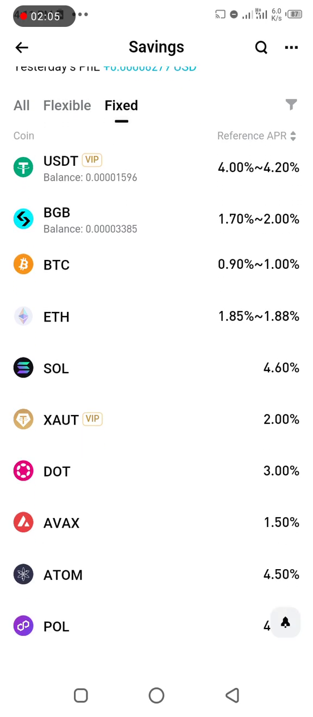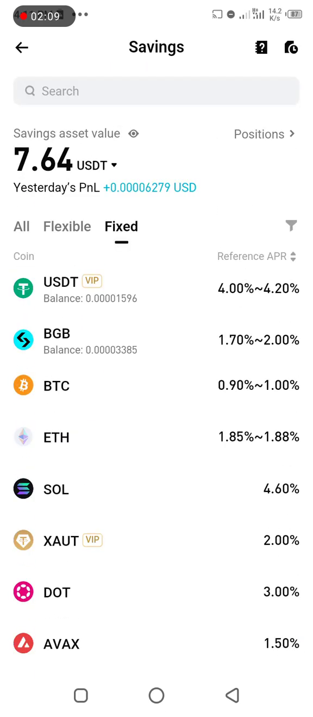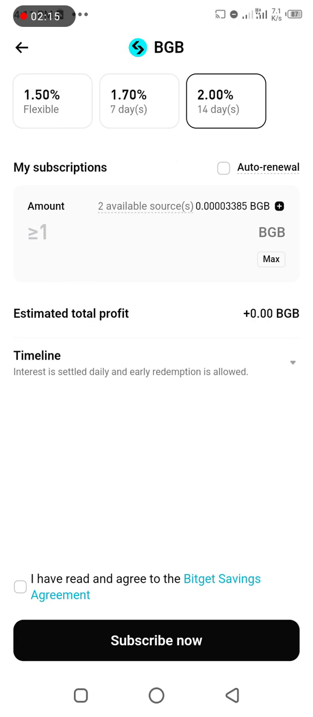Let me use BGB as an example of the fixed savings. When I click BGB, for example, I want to save my BGB. And this one is fixed because you cannot remove it. You see 1.50% flexible, and 1.70% they will give me for 7 days. I click on 7 days. If I save my BGB for 7 days, within those 7 days I can never withdraw it, no matter the fluctuation of BGB. If it rises or falls, it's under their custody.